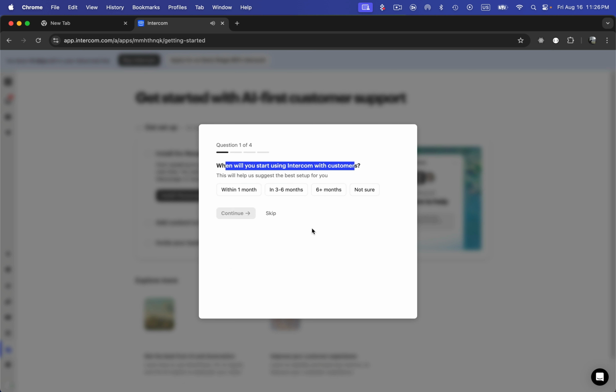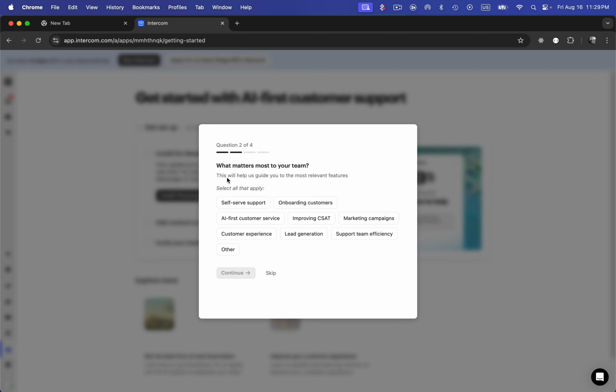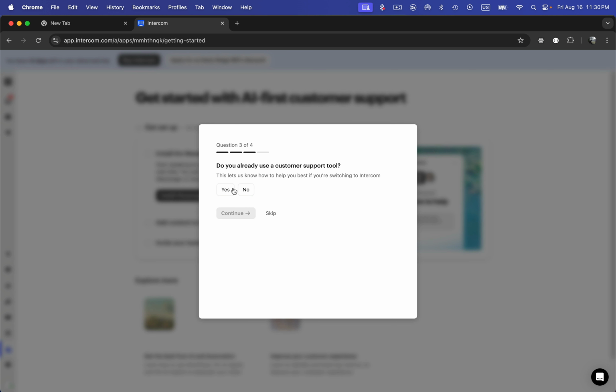Here it is asking a few questions, so let's go with within 1 month, continue. What matters most to your team? Let's go with the customer experience, click on continue. Do you already use a customer support tool? No. How do you support your customers right now? Other, continue. How many people are in your support team? Let's go with 2 to 5 for now. Do you manage your support team? Yes. Let's click on continue.